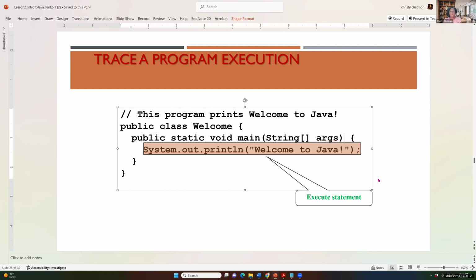Methods do things for you. So what is the purpose of the main method? The main method in Java is an extremely important method, one of the most important methods. It executes first in any Java program. Your computer will search for the main method in any Java program.